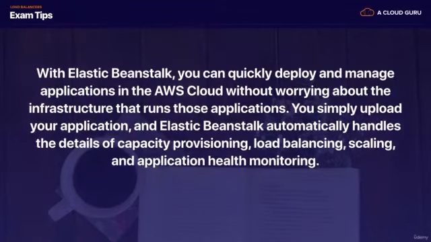And then finally, we looked at Elastic Beanstalk. With Elastic Beanstalk, you can quickly deploy and manage applications in the AWS cloud without having to worry about the infrastructure that runs those applications. You simply upload your application, and Elastic Beanstalk automatically handles the details of capacity provisioning, load balancing, scaling, and application health monitoring. And I used an example.